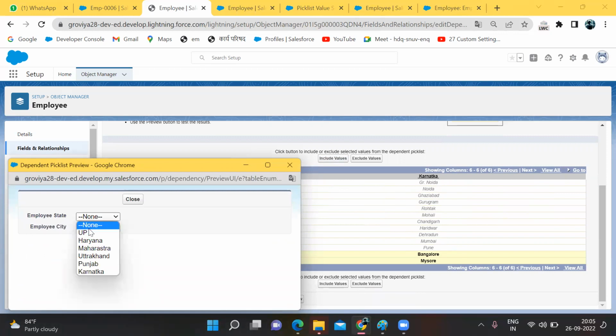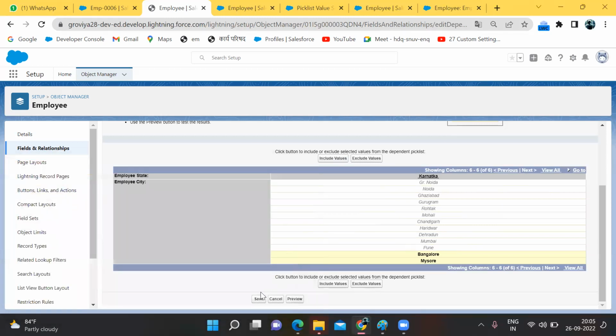So for state, I'm selecting Uttar Pradesh, UP. I'm getting the values of UP. If I change the state to Haryana, I'm getting the cities of Haryana only. So everything is fine. Now I'm clicking on the save button.